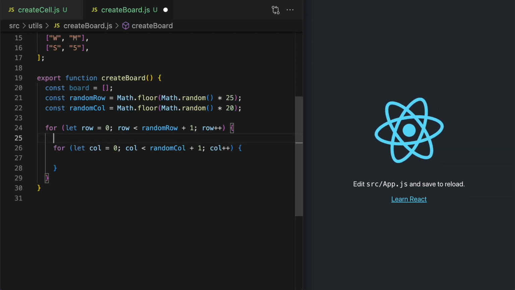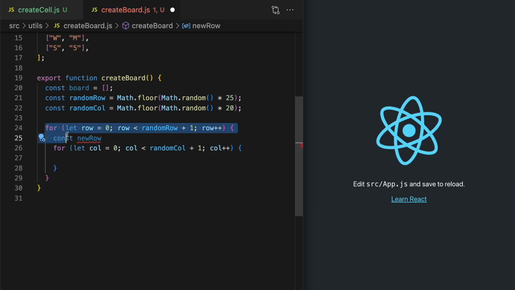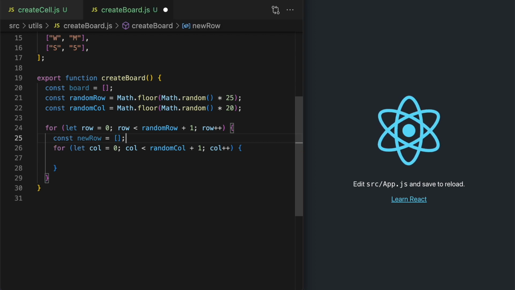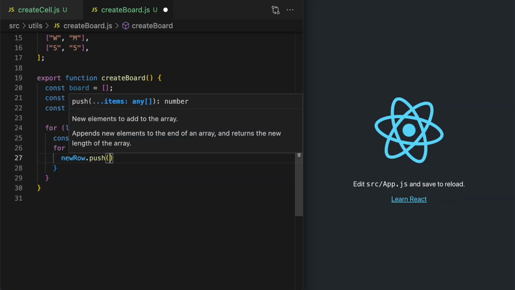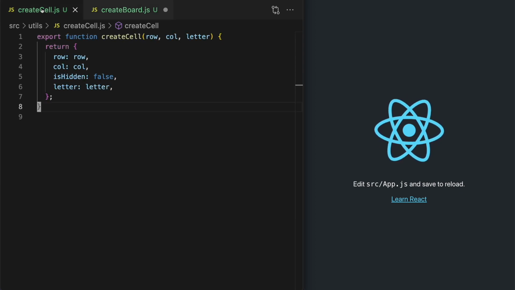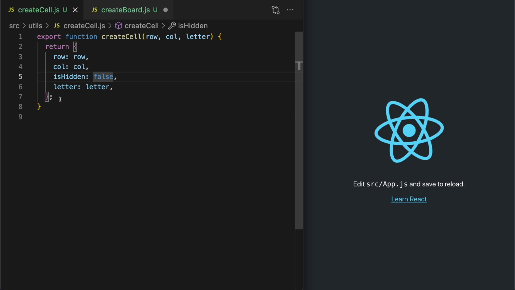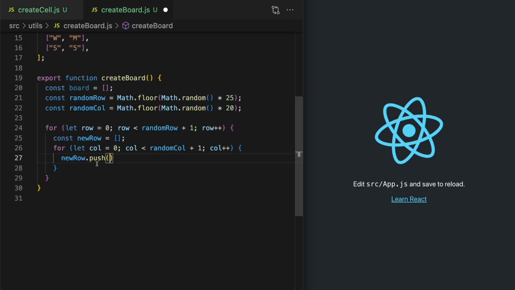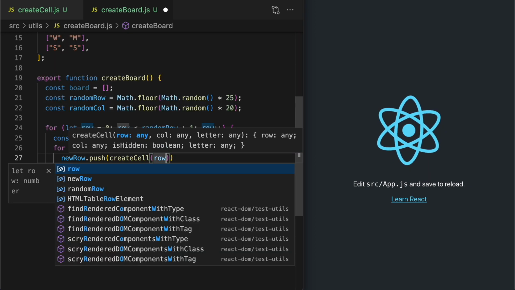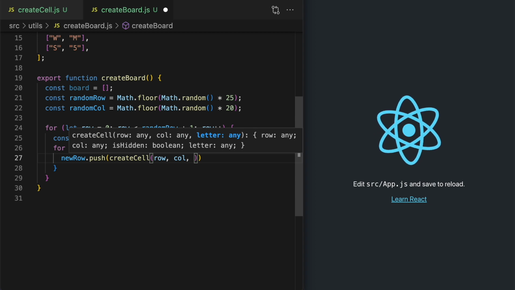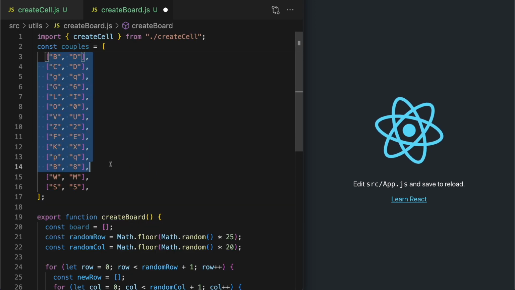And now that we have this, we can start by creating a new row in this for loop. So this row is going to be an array as well. And inside this for loop, we can fill out this new row. So I'm going to say newRow.push, and what we want to push, remember that we have this method createCell. So we want to push all this information for each cell. So we can just call this function createCell and pass the parameters needed, which is the row, the column, and the letter. And the letter is going to be one of these random couples that we have in here.